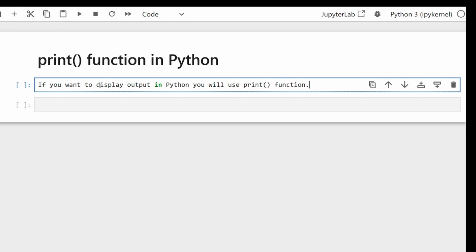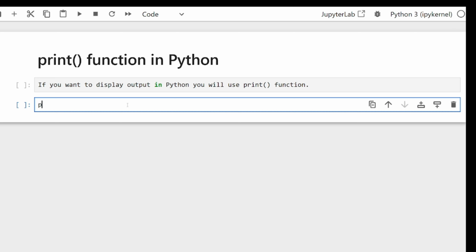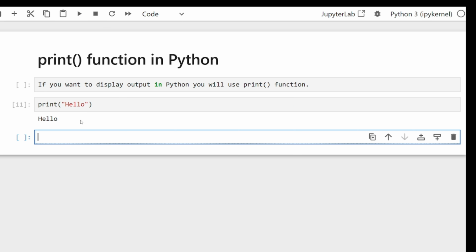If you want to display output in Python, you will use the print function. In Python, showing anything on the screen starts with one command, that is the print function. For example, if you write print("hello") and run it, the output is hello. Print is a built-in function in Python. It is used to display output on the screen.